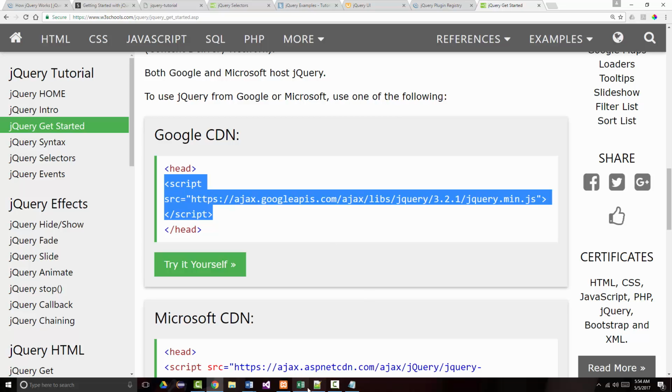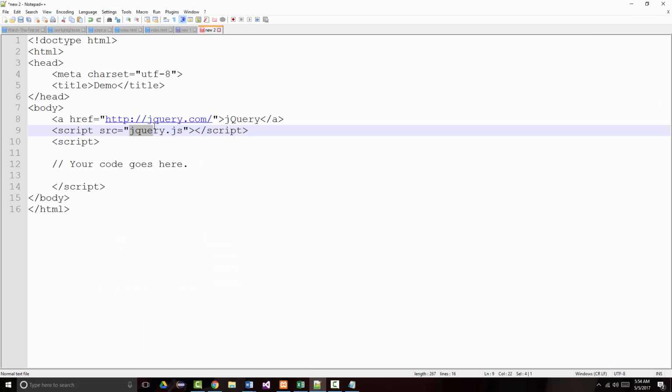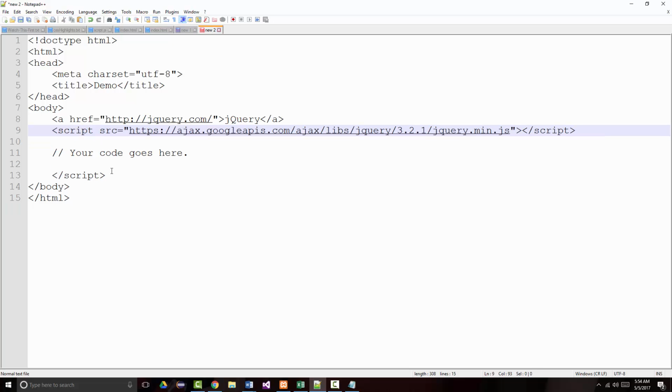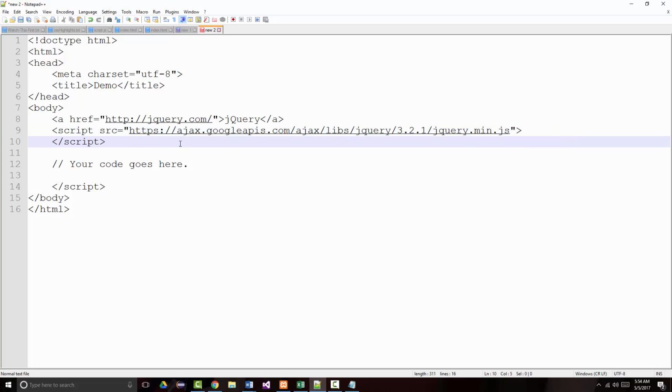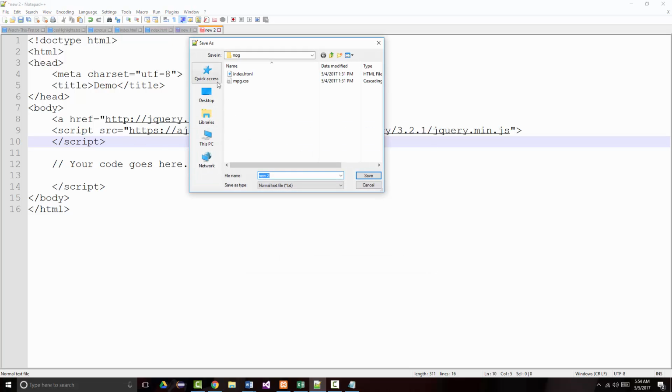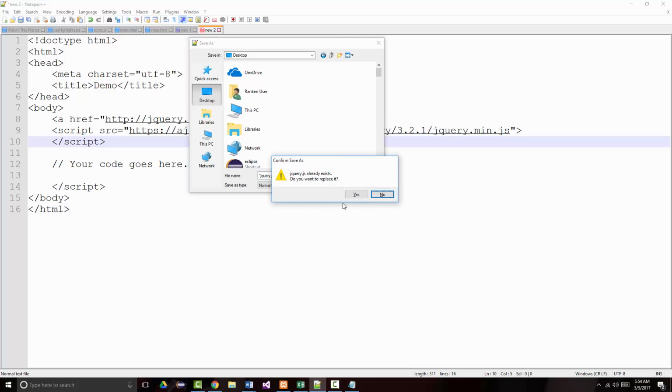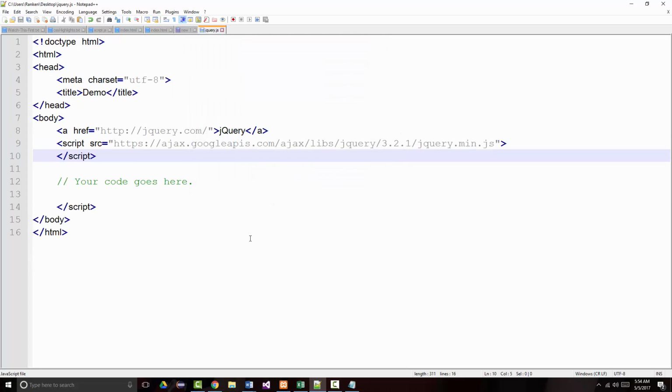Remember, the advantage of using the CDN here from Google is the fact that I don't have to worry about loading it. It'll automatically be loaded into the system. The disadvantage is that in order to do that, I will need to have an internet connection. So let's save this, and we'll save it to the desktop, and we'll just call it jQuery.js. And I'll keep making some changes to it as I need to.